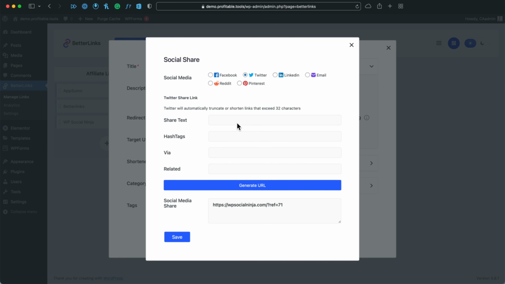I'm going to go ahead and click on the Twitter icon. I can add some share text, maybe add a hashtag, and let's generate the URL. Now notice before I click the button that it says WP Social Ninja is the destination. When I generate the URL, it's going to change. It's no longer going to WP Social Ninja. Instead, it's going to twitter.com/share, where it's going to share information about the Social Ninja website using my affiliate code, right?